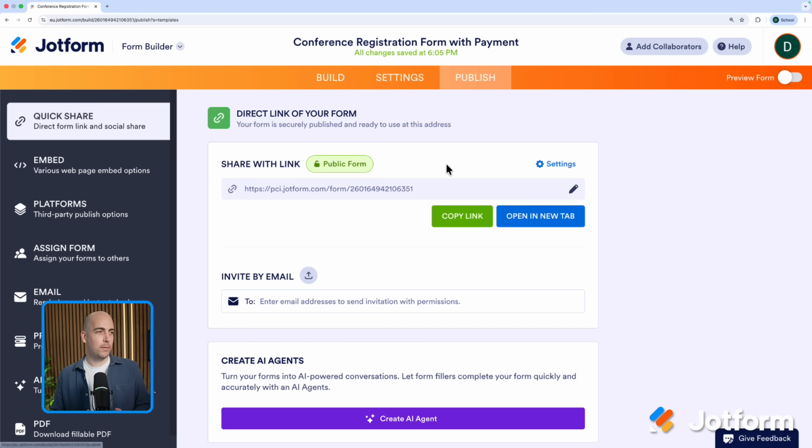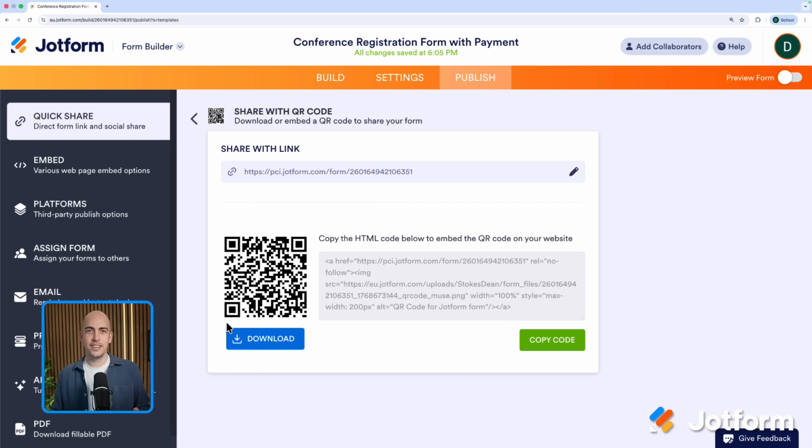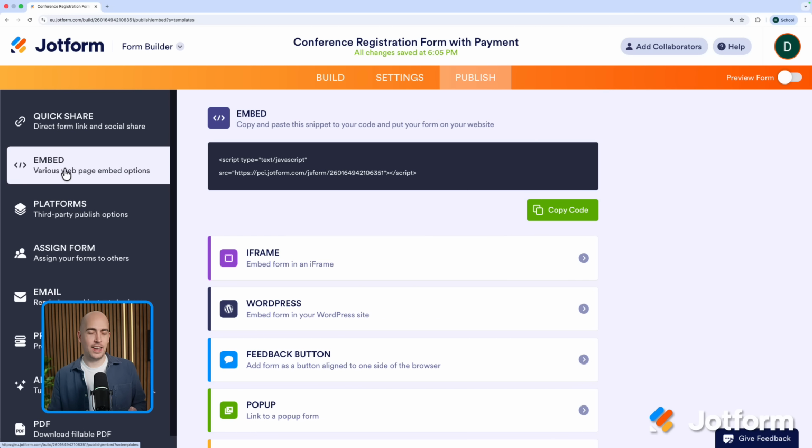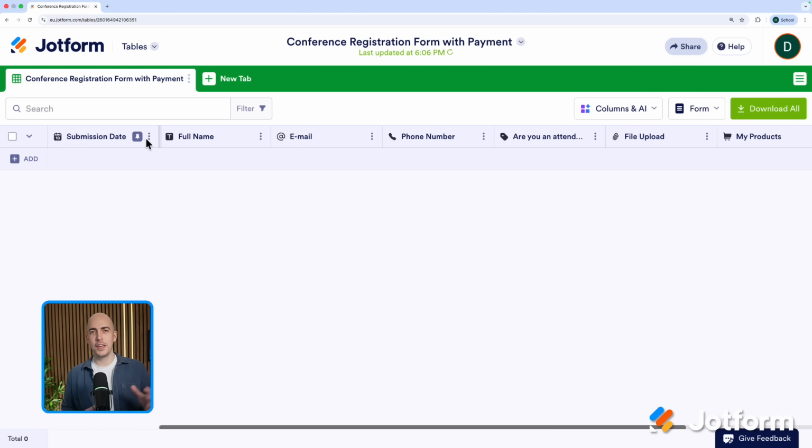And just like with Microsoft Forms, I can click to copy the link to the form here. Or if I scroll down, I've got the option to get a QR code like this. Or if you just want to embed it in your own website, you can click on Embed on the left-hand side of the screen and choose iframe and go and get the code there too. And then once responses start coming in, we're going to switch from Form Builder on the top left here to Tables, and you'll see all of your responses coming in nice and neatly on this easy to view table.